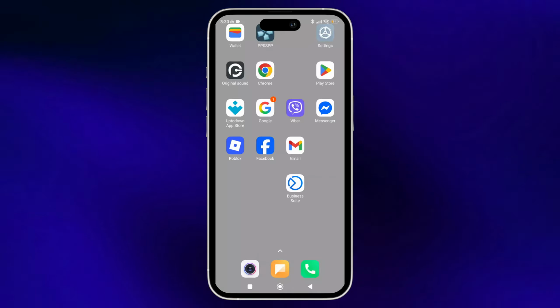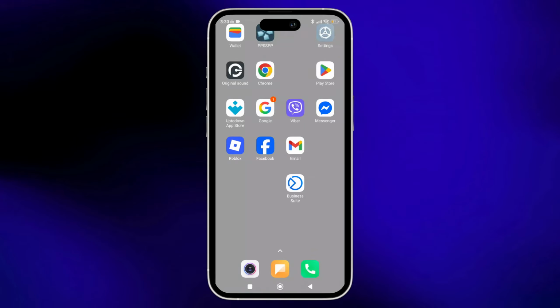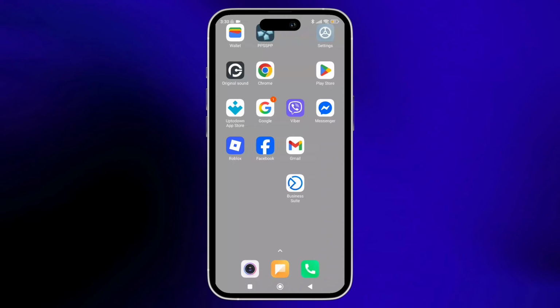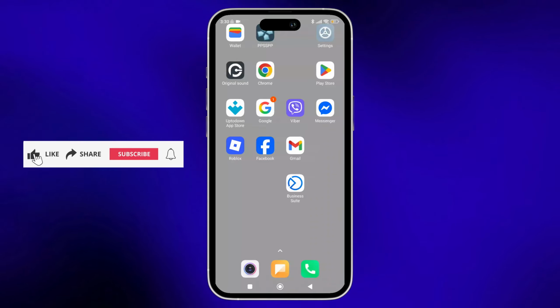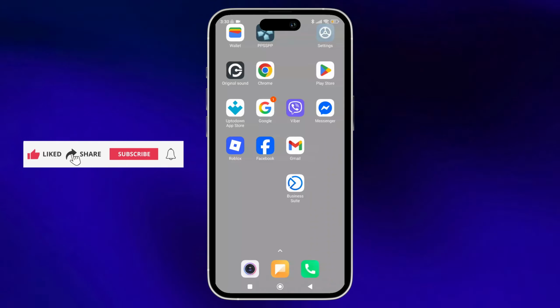In today's video, I'll show you how to remove a Meta account from Facebook safely and quickly in 2025. So now without further ado, let's get started.